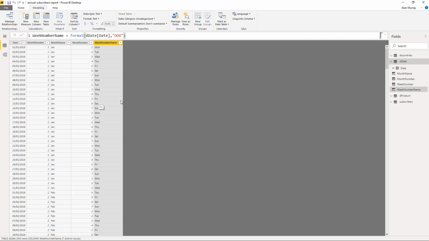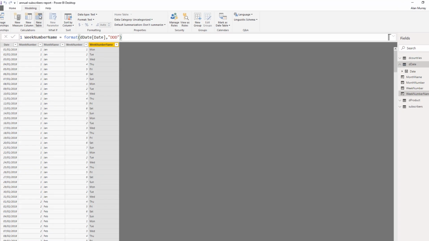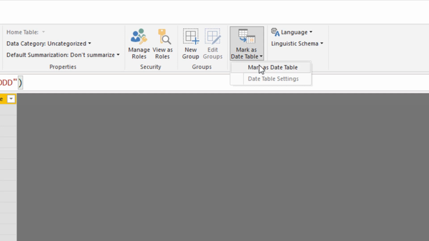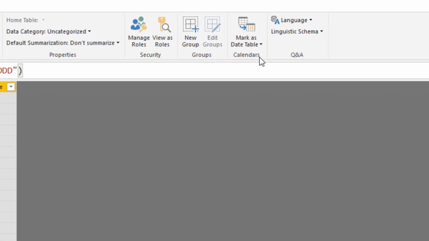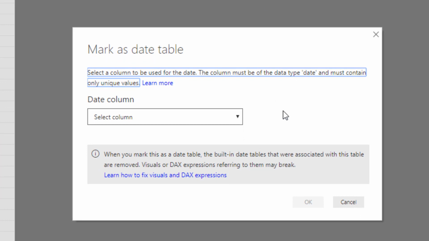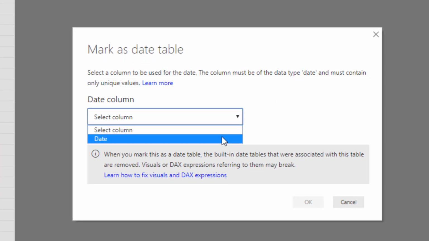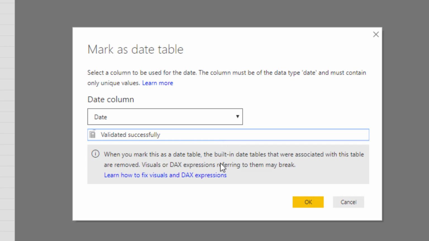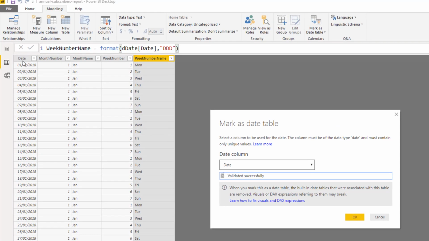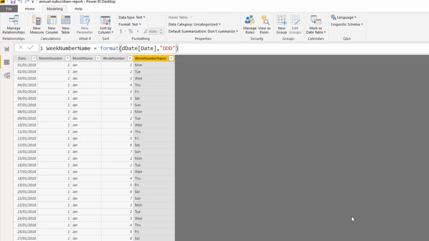One other thing I will need to do is mark this as a date table. This will stop Power BI Desktop creating these invisible date tables every time I use a date field in a visual. There's a button on the modeling tab to the right for it. Mark as date table. It will prompt me what column to use, and I'm going to choose date here. That's the column from the date table, the first column. I click OK. That is confirmed.